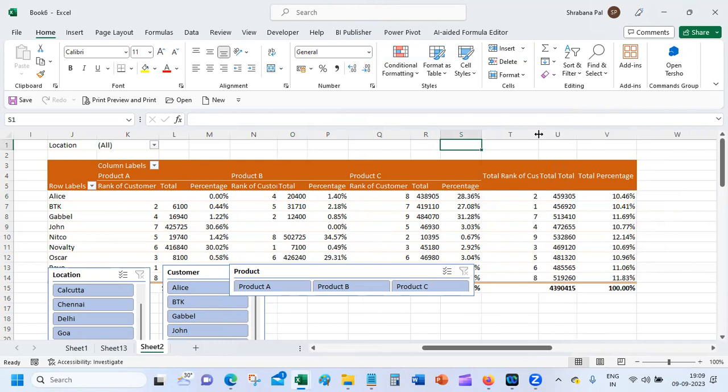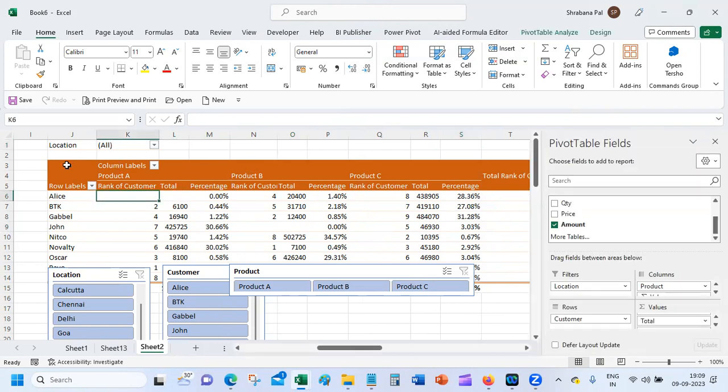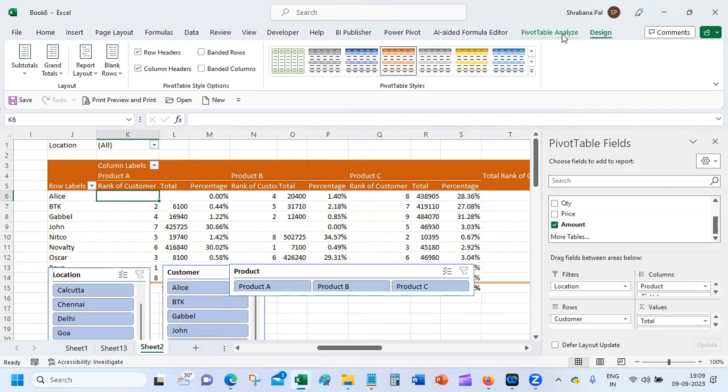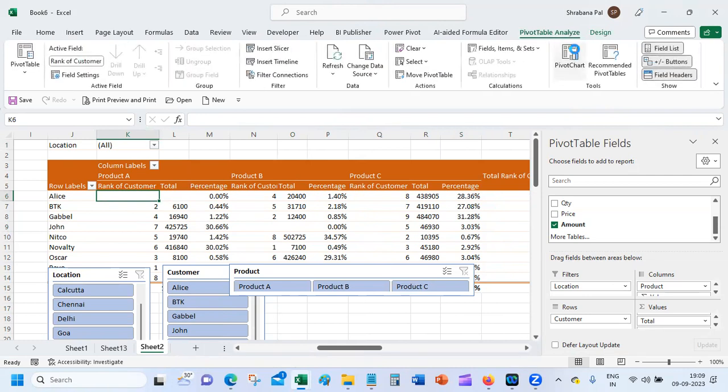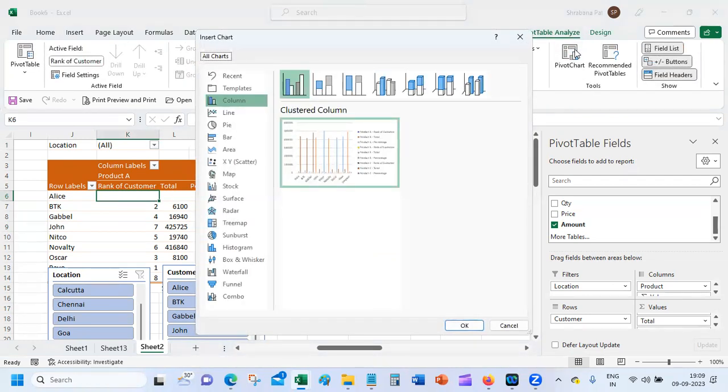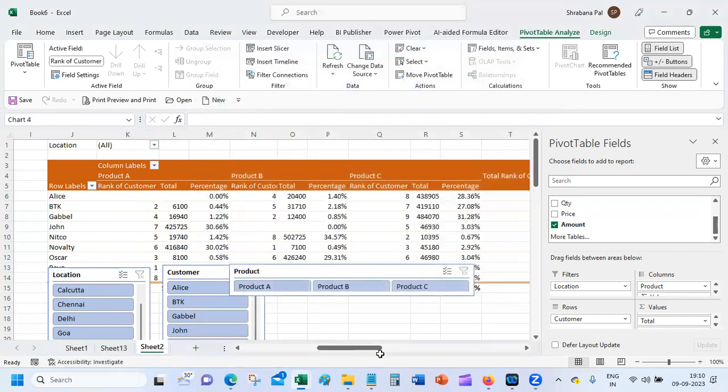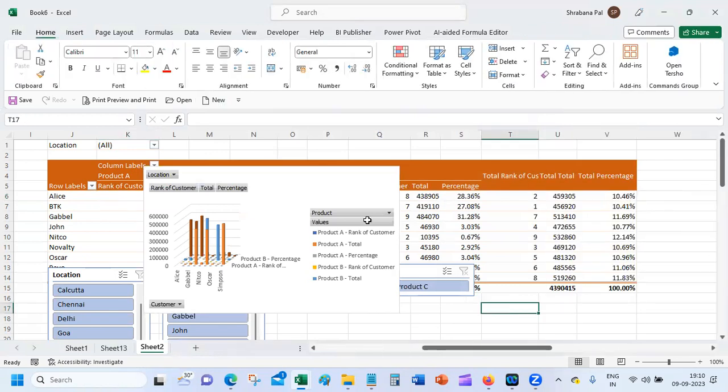Now based on this, if you want to create a chart, what you can do is go to this pivot table. You have an option to create a chart. Whichever chart you want, you can design that as per your need. Our normal charts only, but based on the pivot table.